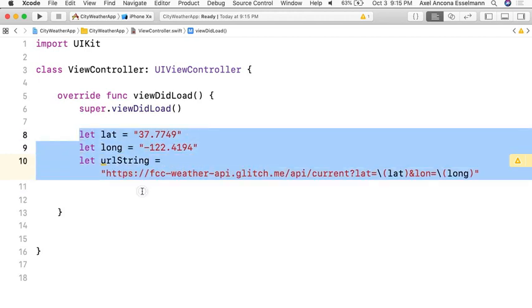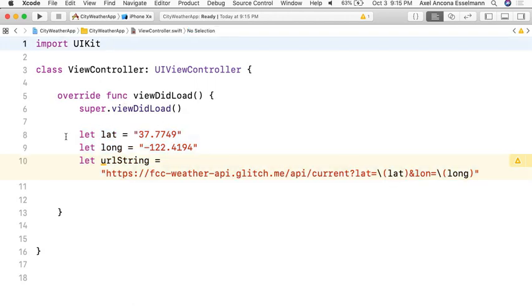So this is a quick way for us to test this out. Let's see whether this works whenever the view loads. Before I can use a dependency, I have to import it.